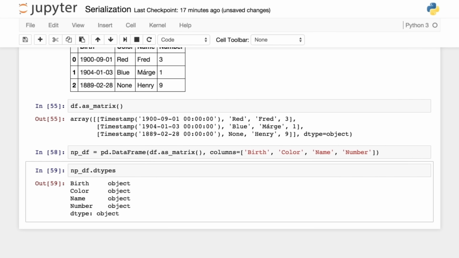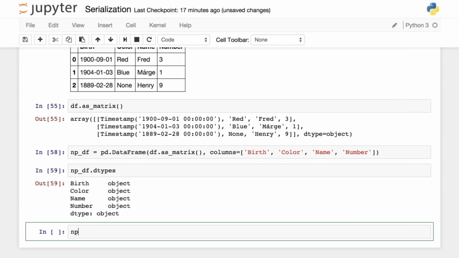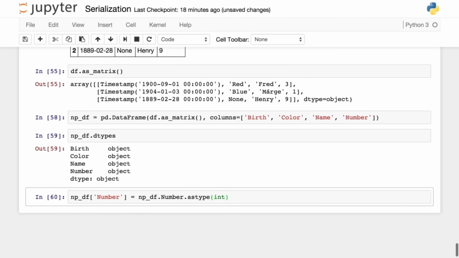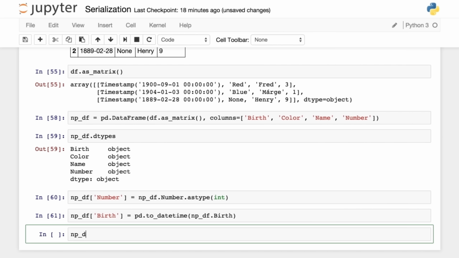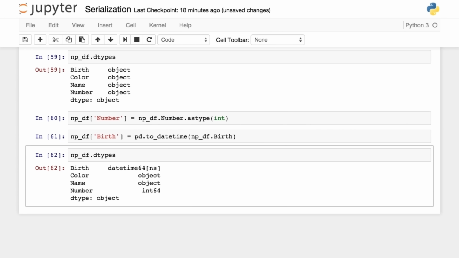In order to change that, we can manually coerce them if we need to. We could say mpdf.number is equal to mpdf.number astype, and put it as an int. And we could say mpdf birth equals pd.toDateTime of mpdf birth. And now mpdf.dtypes is something that's more useful for us. So that's basic serialization to NumPy.